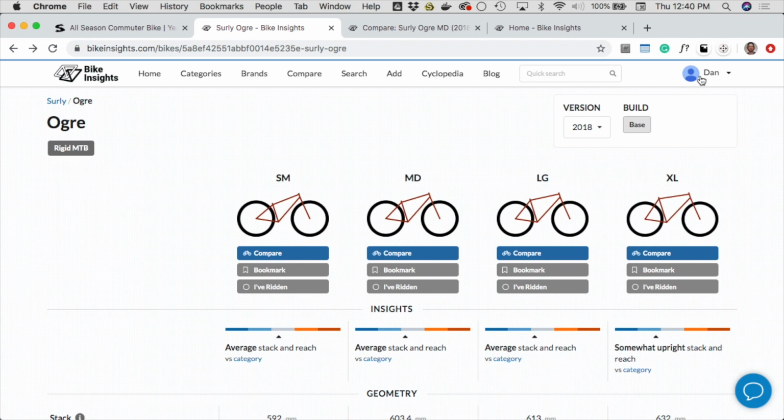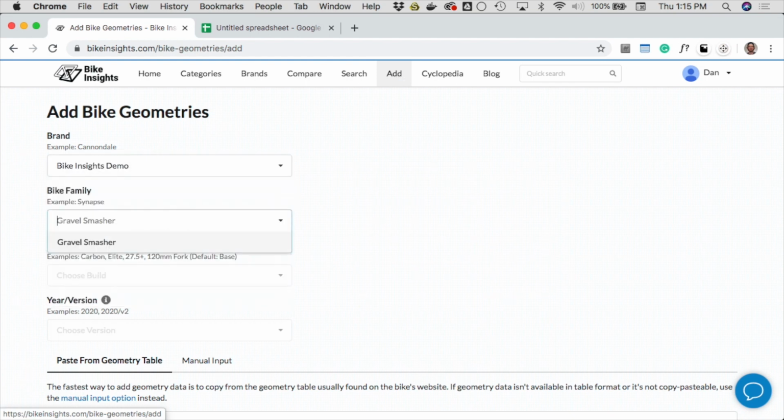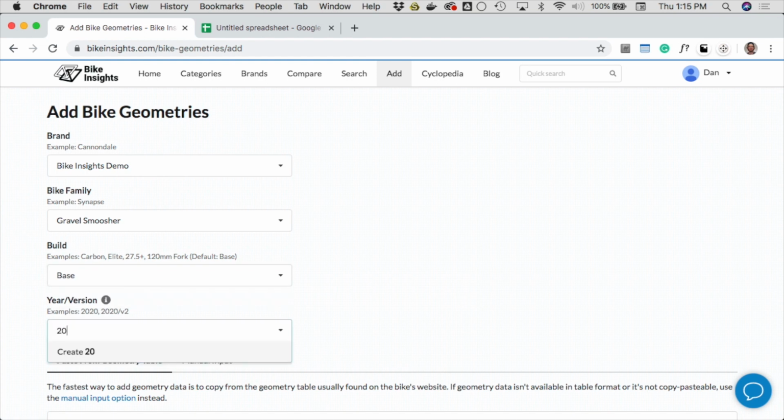First, make sure you're logged in, then click the Add button in the toolbar. Tell us a little bit about the bike. We need to know the brand, the bike family, and the build and year.